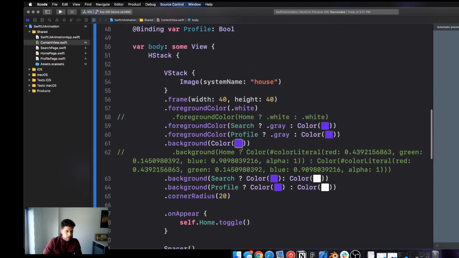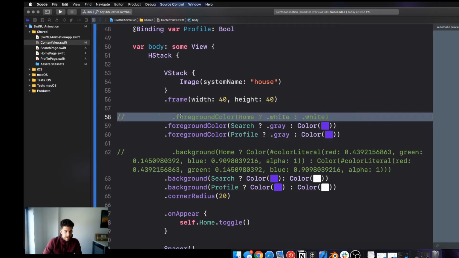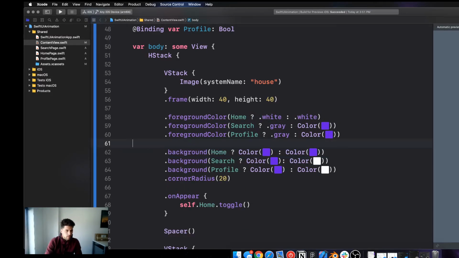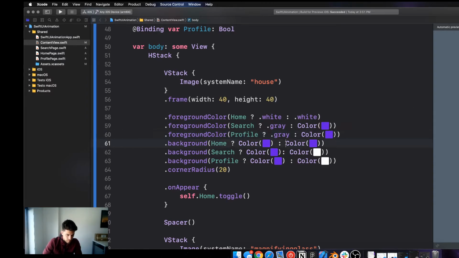So if I were to set home here and I get rid of this and I get rid of this, and I put this back and I put this back, right? What's going to happen is, let's test this. If I put this like this and I put this like this, what this is saying is, if home isn't toggled, it's going to be gray and the background's going to be white, which is exactly what we want. But if it is toggled, home's going to be white with a background of purple.